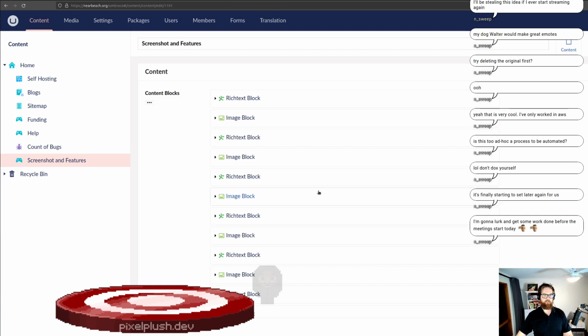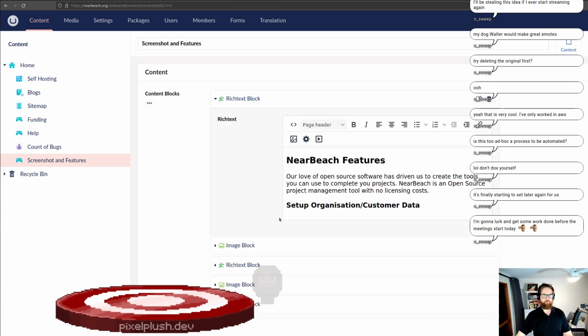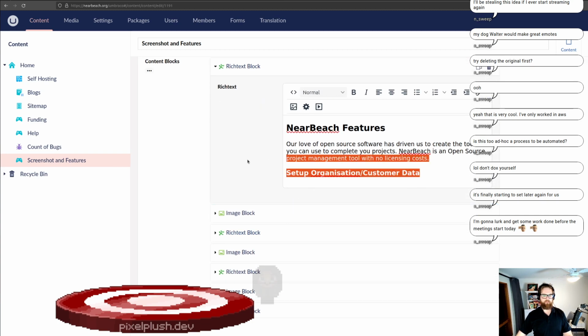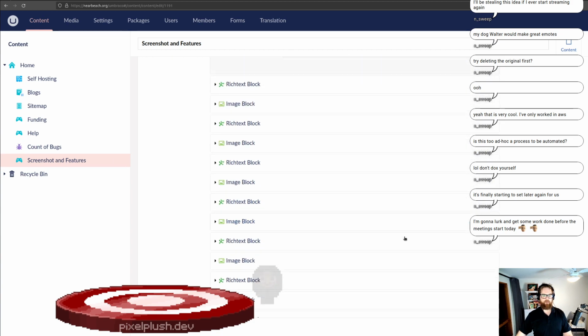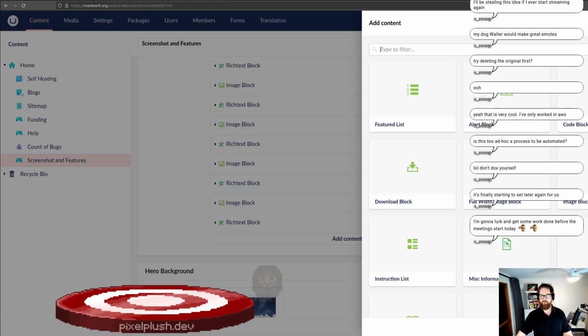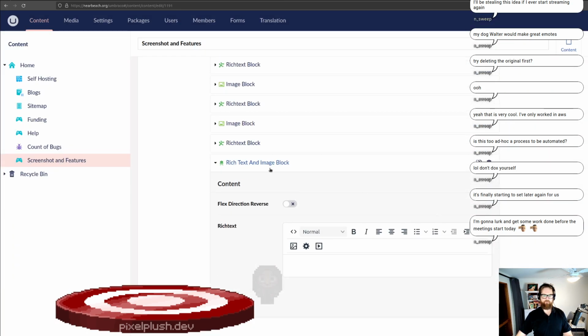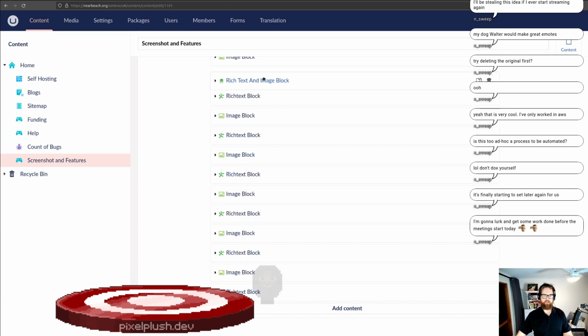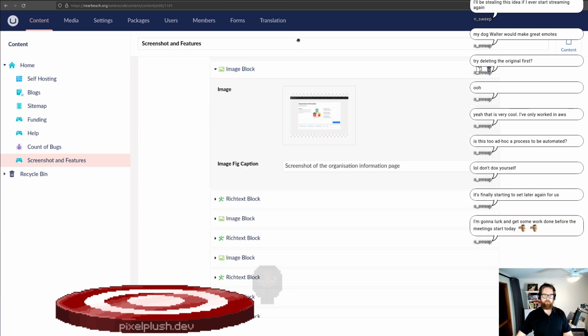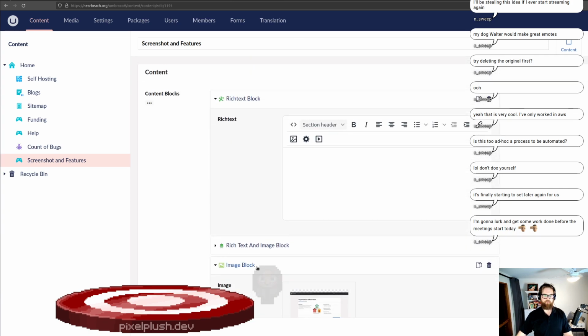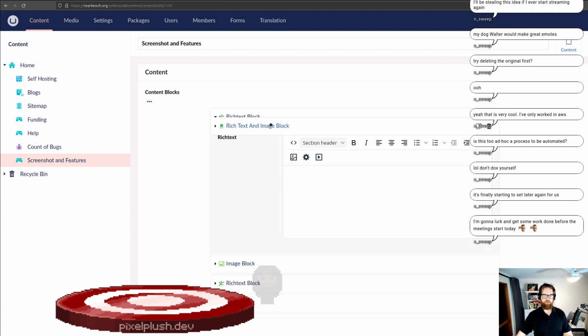I want to go in here. I want to open up this. I definitely want to get rid of that. And the image block. Yeah, all right, cool. So I'm just going to add content. I'm going to add in rich text image block. I'm just going to minimize that at the moment. I'm going to drag that all the way up to the top. So I'm going to close that image block.